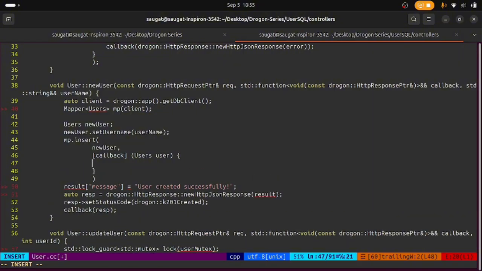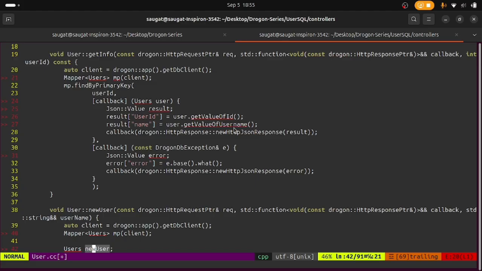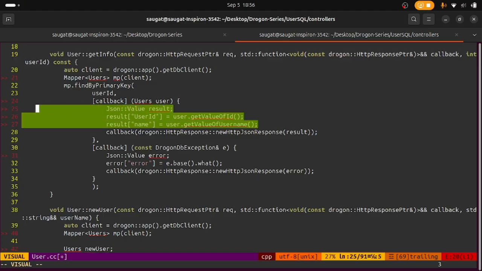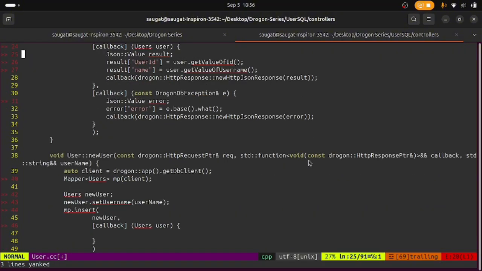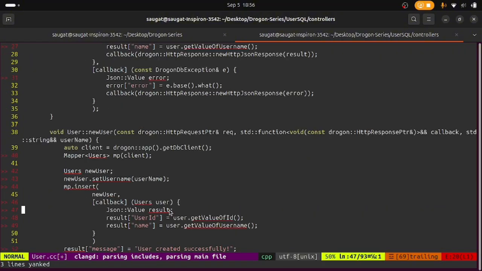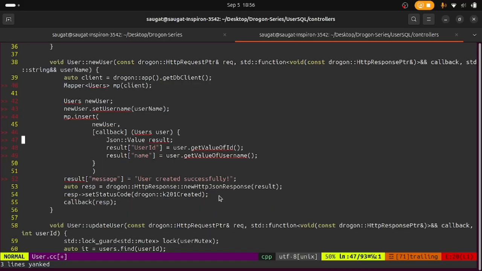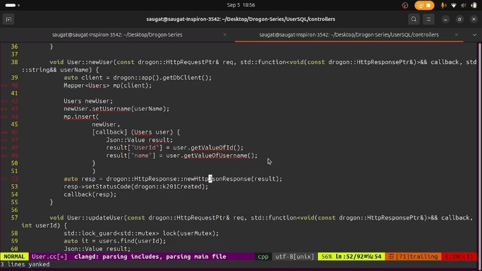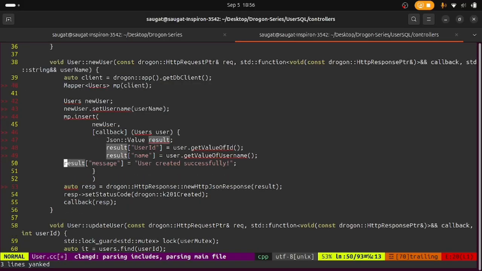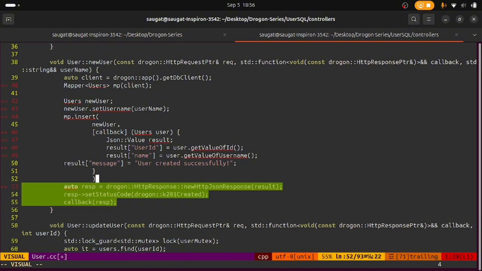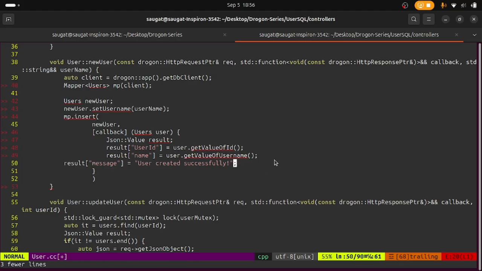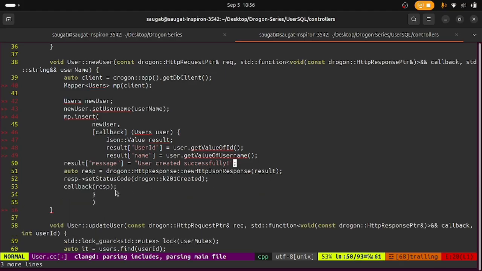Second argument is the callback function, which is called when our action is done successfully. We copy some from getInfo function. We create JSON response with field user ID and name, and also the message user created successfully. We create response, set status code, and send the response using callback. Basically, we use the previous code for this.